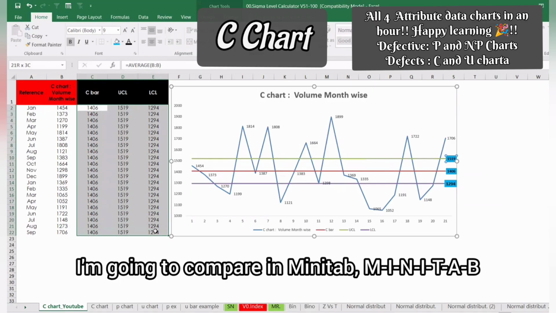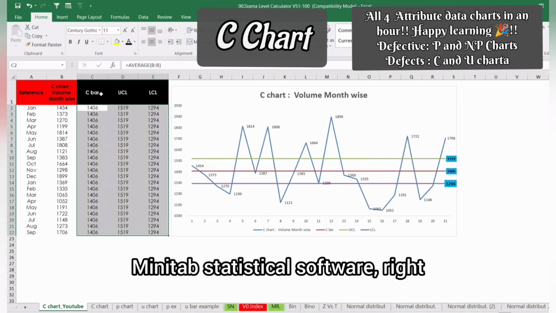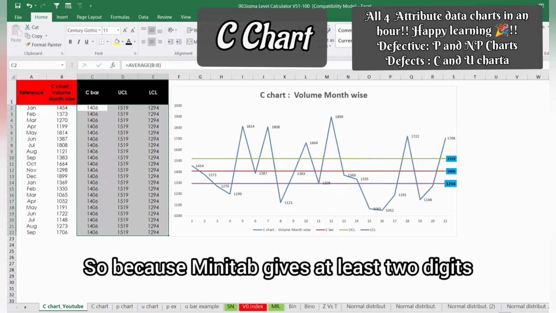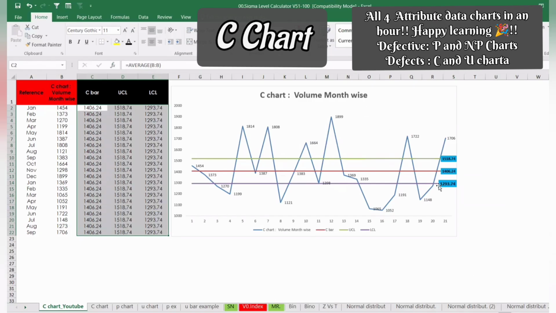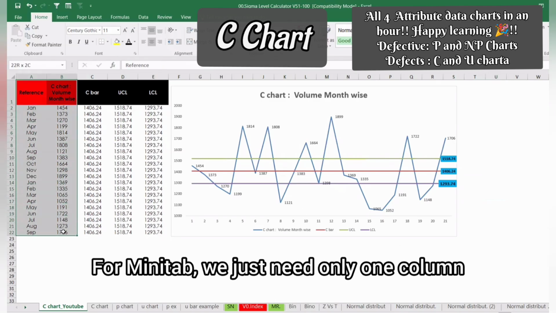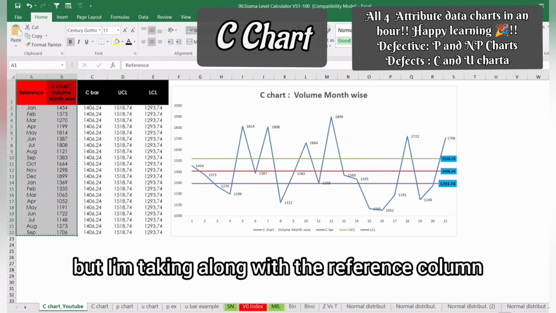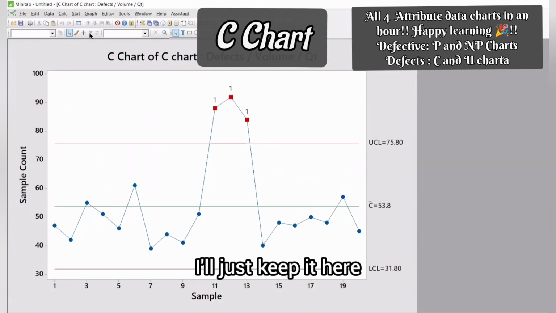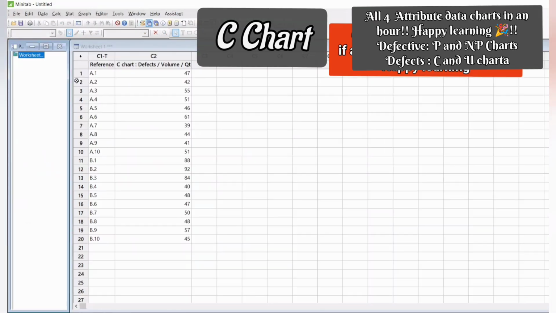So now the very, very important factor is that I wanted to determine this value. I'm going to compare in Minitab, the Minitab statistical software, right? Because Minitab gives at least 2 digits, so I will just keep it 2 digits here. And let's see whether we are getting the same value. For Minitab, we just need only one column, but I'm taking along with the reference column. I'll just keep it here.